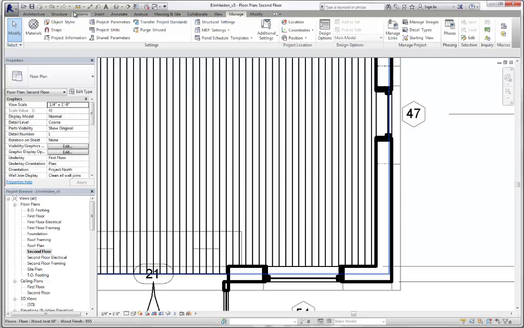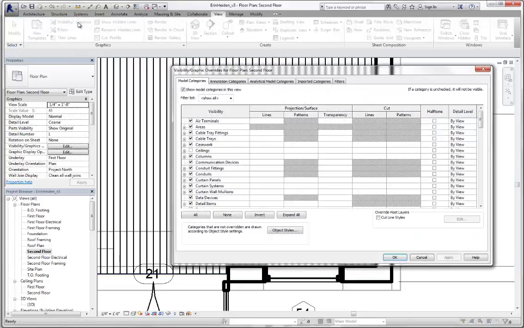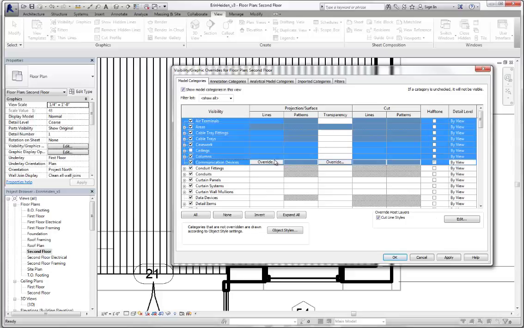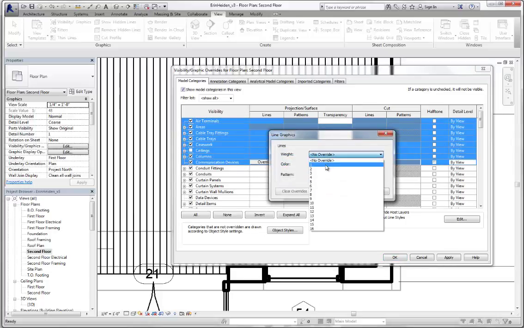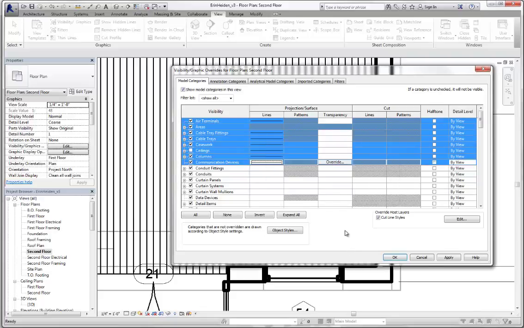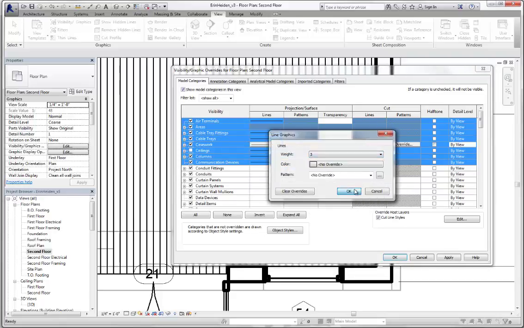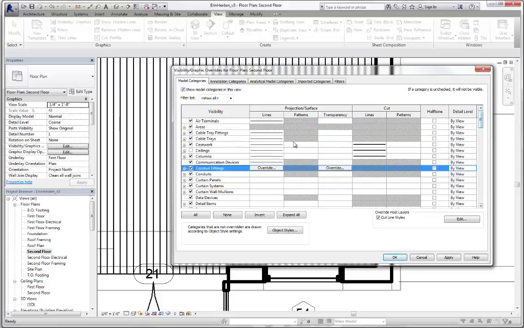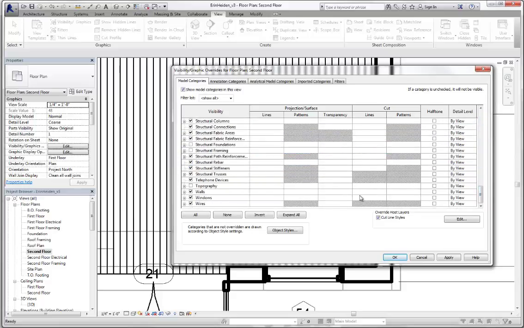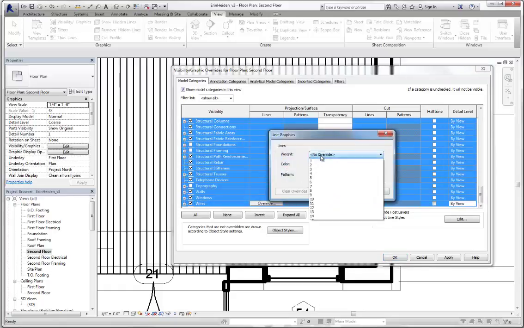Step two is we need to go under the View tab and Visibility Graphics, and for whatever things we want to set in here, we should be able to go override, and then you can set the weights. Those numbers, 1, 2, 3, 4, 5, 6, all the way to 16, correspond with that. So you can come in here and hit OK. That's for the projected lines, and for cuts, we can come over here and set that to 3. You can see that those lines have been updated here. So we can select all these, override 1.